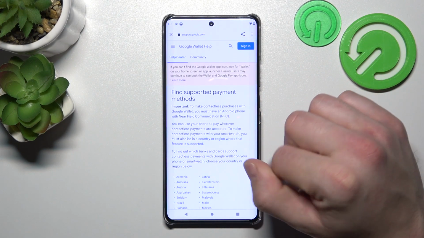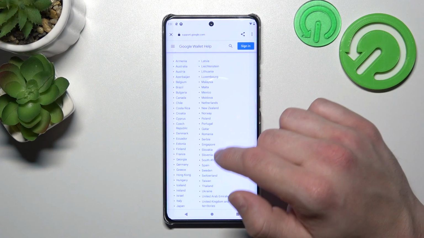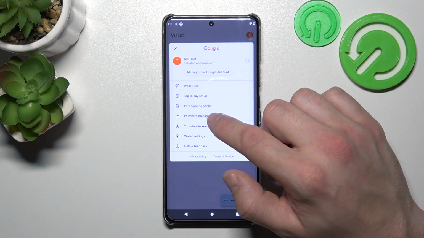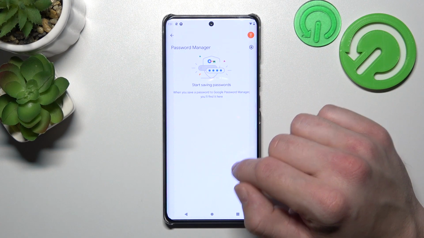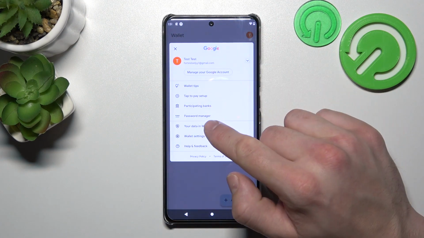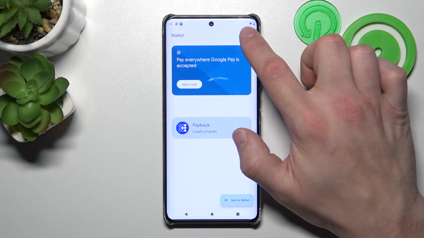Next you can go to participating banks, where you can check the list of all participating banks to each country. Then you can enter Password Manager to manage your passwords. Next you can go to your data in Wallet, where you can manage payments data and passes data.